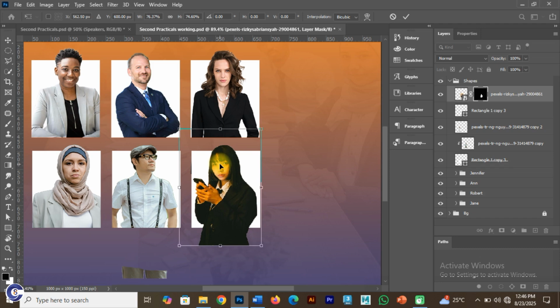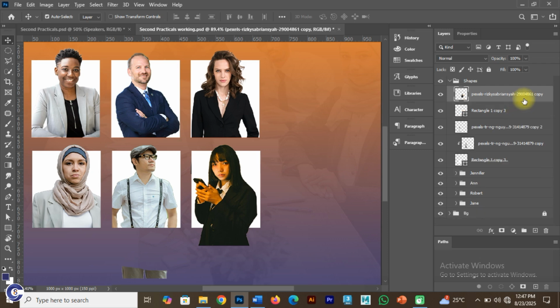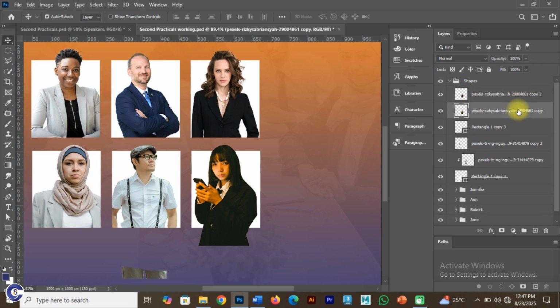Okay, I'm using my arrow keys, and I think that is cool enough. Right, we click that, and so what next? We duplicate her, Ctrl J, we merge, hold Ctrl click, Ctrl E to merge, then Ctrl J again, then we right click this and we create a clipping mask.